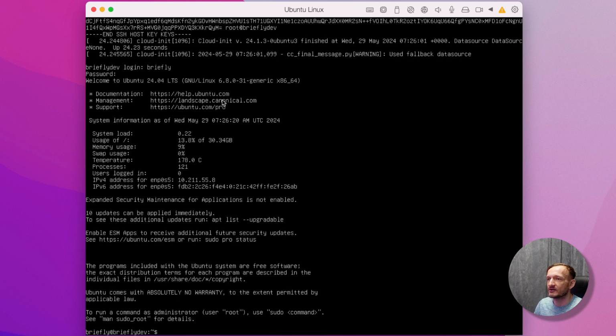And we are now on our Ubuntu system, which we'll be using for many things in the future. And as you can see, it was quite a straightforward process, and it didn't take more than like 5 to 10 minutes. So see you in the next video when we'll be starting to utilize this.